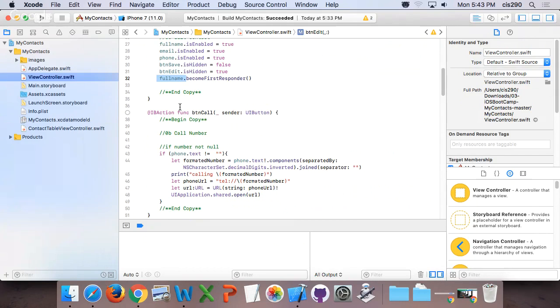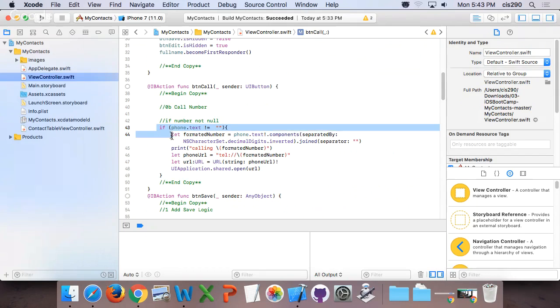The BTN call, this one's actually used to call a phone if you're on a phone. Call that number if you're on a phone, basically. Using these commands here: let format number, let phone URL equals, then the tel:// whatever the number is. And then finally doing what's called the application share event, which basically what that's for is it opens up any application in your phone that's native, like your phone, okay? Anytime your phone sees a URL that's a phone number, it prompts the phone app.